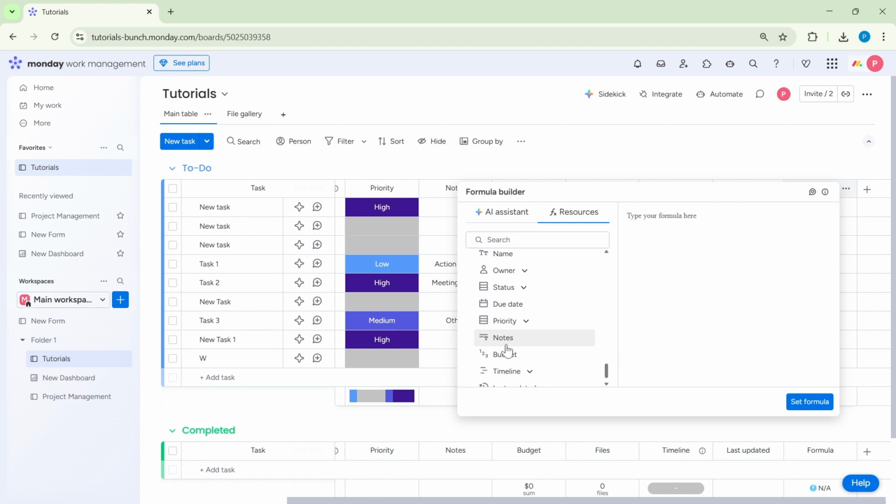The formula applies to every item in the board, so when you adjust it, all rows update automatically. That's ideal for keeping calculations consistent across tasks and groups. If your board structure evolves, say you rename a column or add a new numeric field, simply return to the formula editor and update the references.